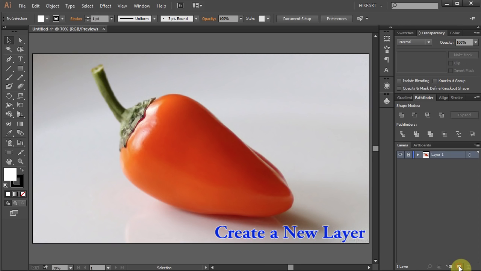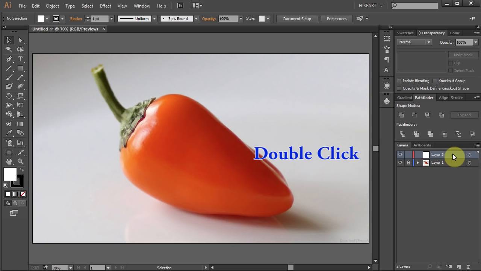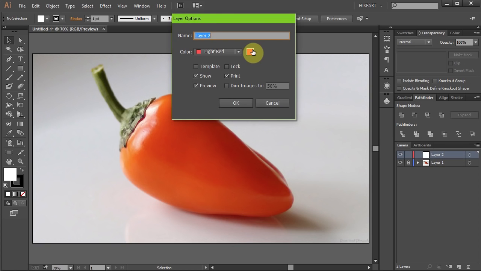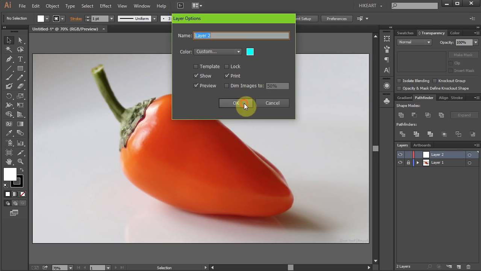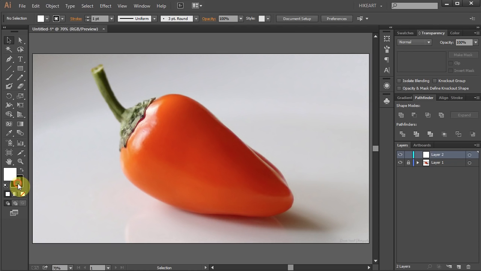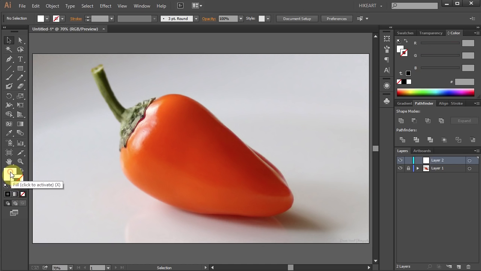Next, we'll create a new layer and we will change its color to blue so we can see the mesh lines a little easier. To do that, double-click on the layer 2, then click on the color box and pick a blue color. Let's change the stroke to none and the fill to green. And we are ready to create a gradient mesh.